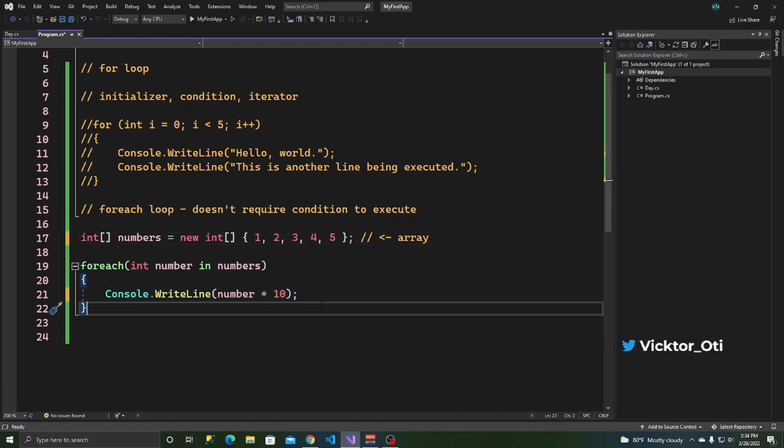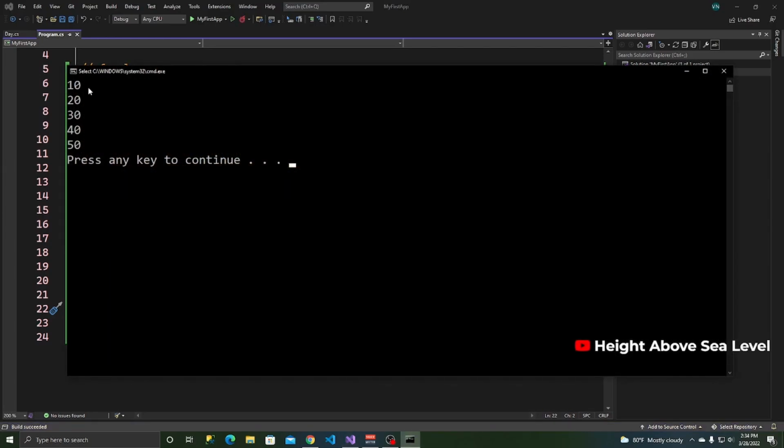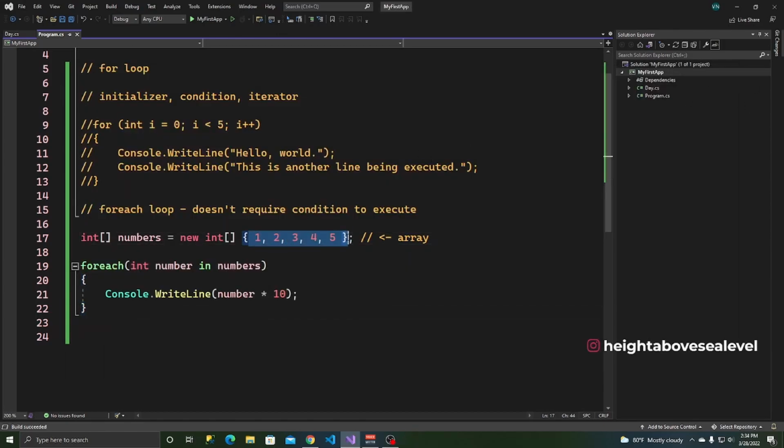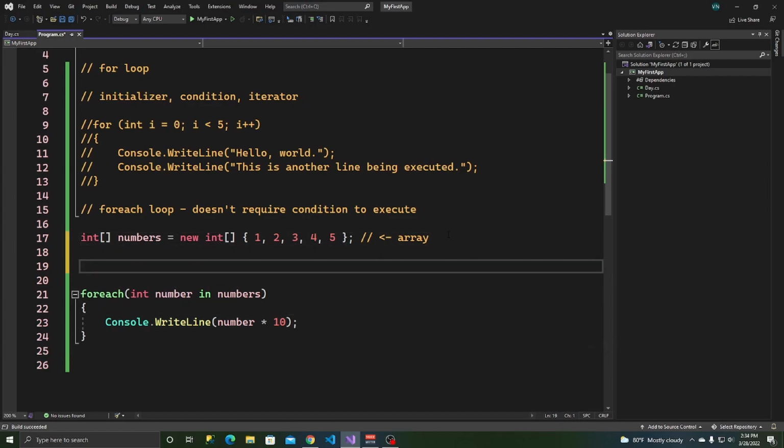So that when you write on the console, what do you think will be shown? Let's see. 10, 20, 30, 40, 50. We took these numbers and we performed this bit of code, and then we wrote it on the console. You can even do this for strings.